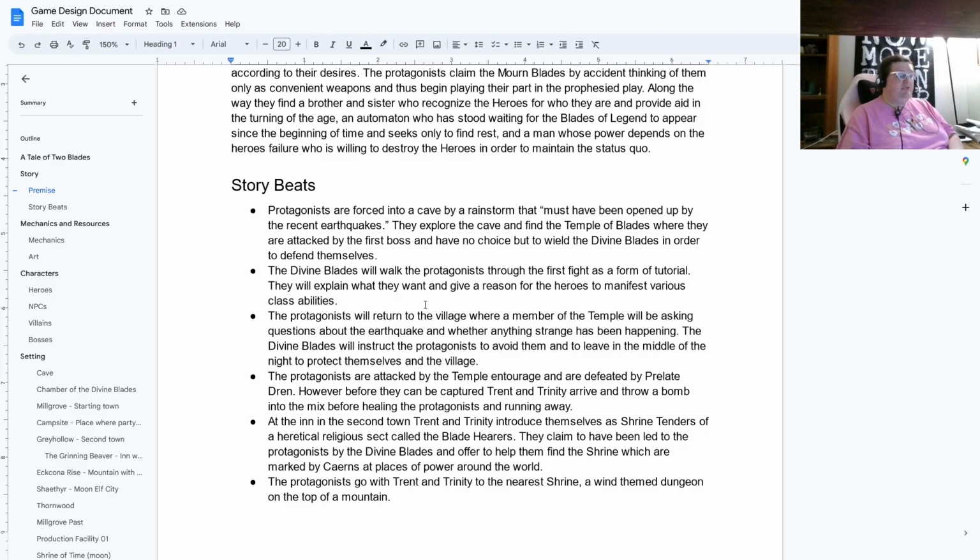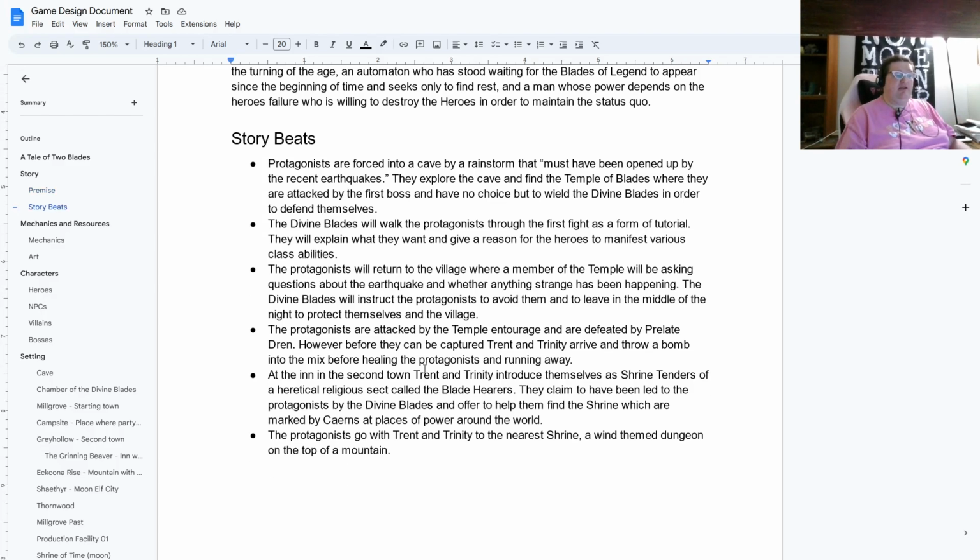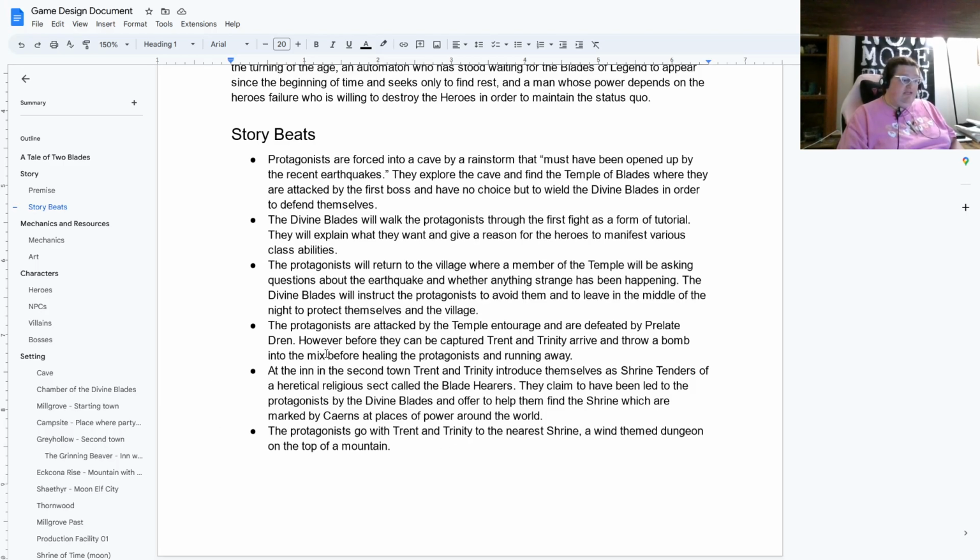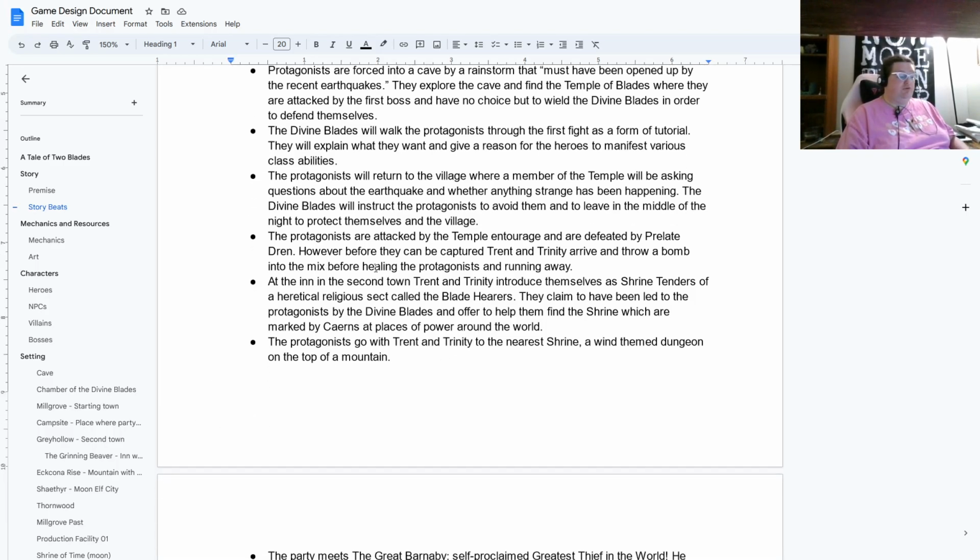So for my story beats, the protagonists are forced into a cave by a rainstorm. That's my opening. They explore the cave and they find the divine blades. They are attacked by a monster, and the blades give them a tutorial. So now the player is getting a tutorial through the characters learning to use the blades. Then they go back to their village where they meet an antagonist. The antagonist chases them off and they run, but the antagonist catches up to them and forces them into a fight. They lose that fight and are saved by two new characters.